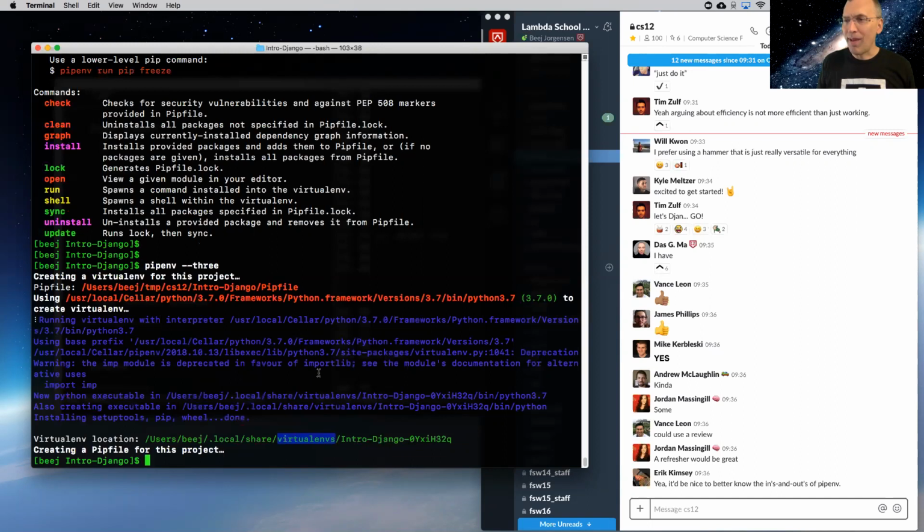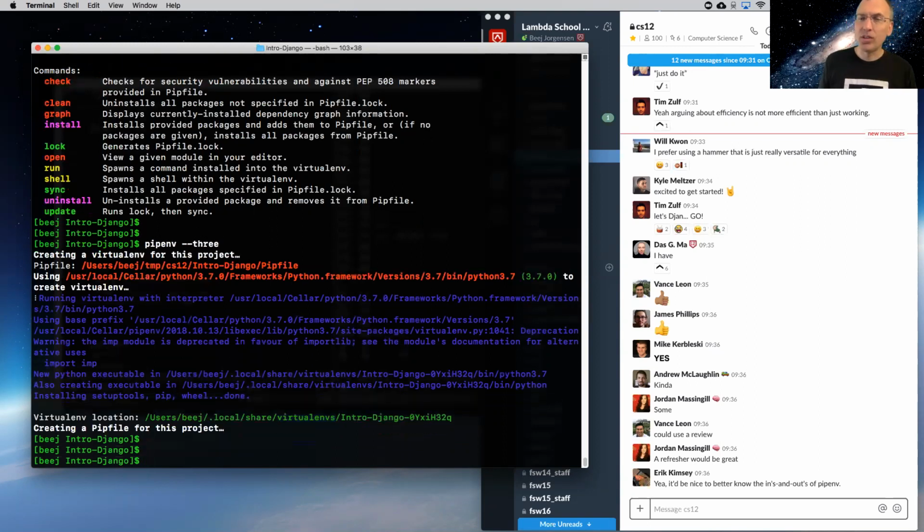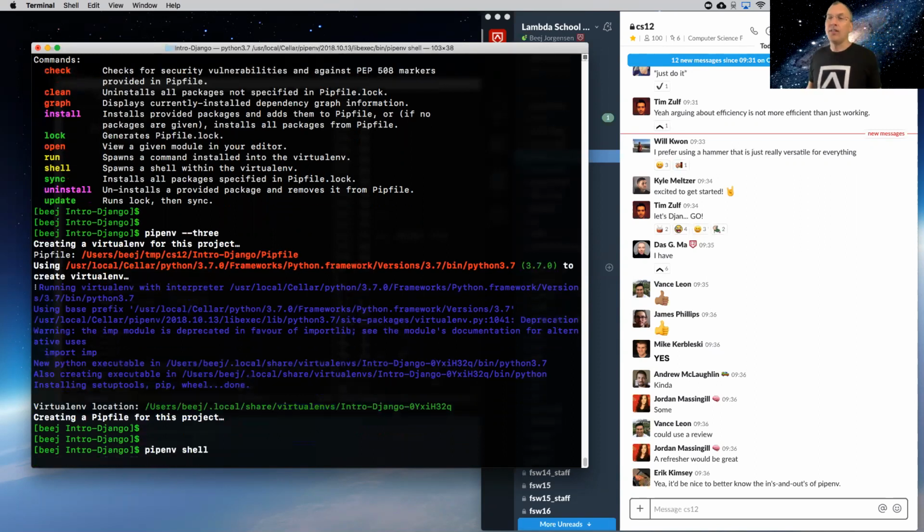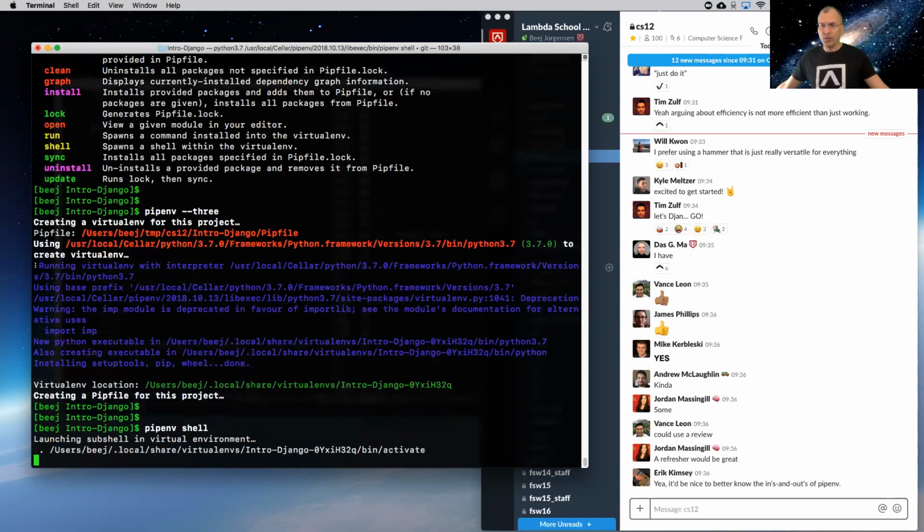Just abandoned and sucking up disk space. So the virtual environment's been created, but we're still not in it yet. We're still just outside the virtual environment, and to get in it, we run pipenv shell, and this should get us into the virtual environment. It says it's launching a subshell.